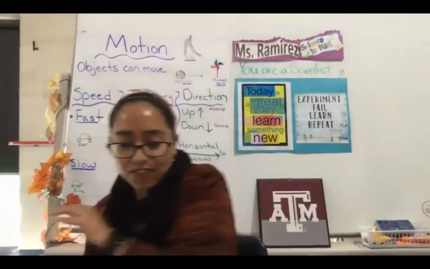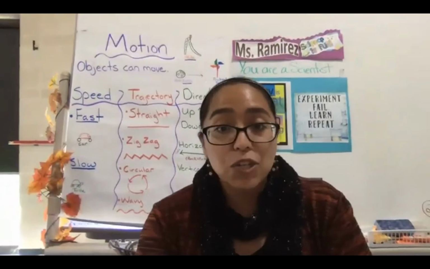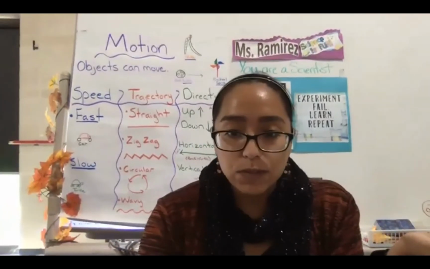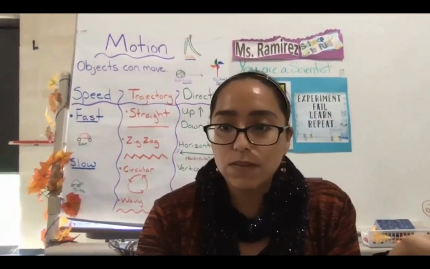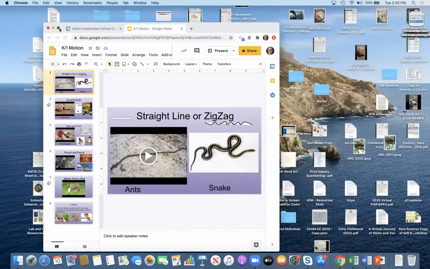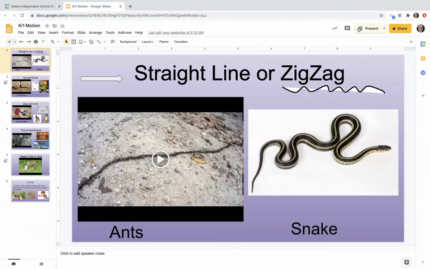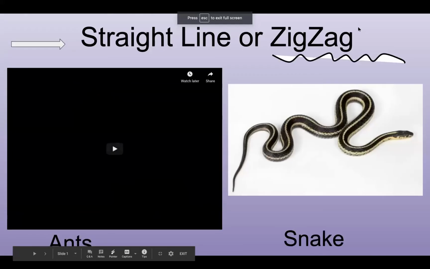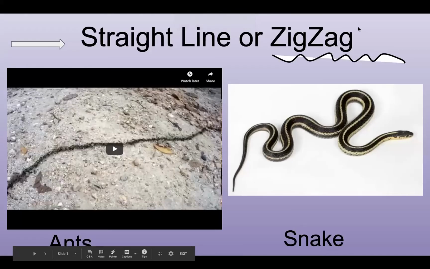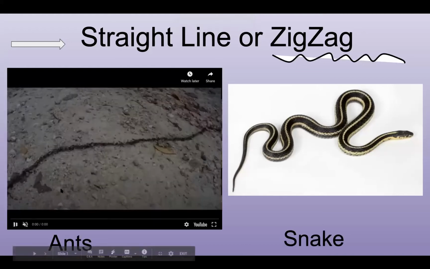And I have a little video to show you more animals and how they move. So let me share my screen with you guys. It might take just a second for the screen share. And we're going to pull up our PowerPoint. So let's take a look at this video with the ants. Again, use your eyes, make observations about how they are moving.